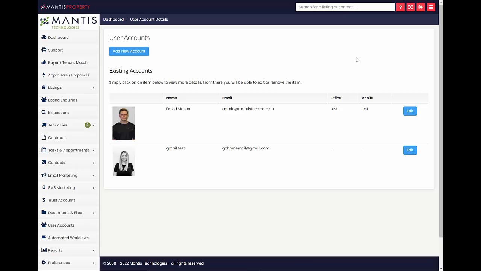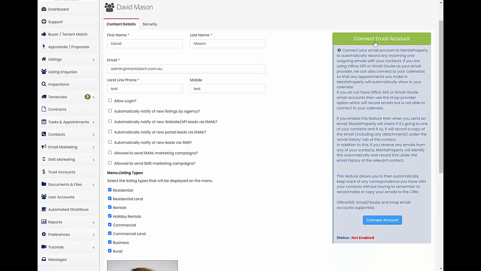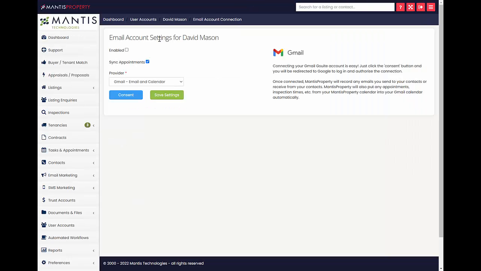So to connect up to Office 365, you simply go into your user account, and over on the right hand side, there is this section here, Connect Email Account. You just need to click the Connect Account button at the bottom. Here you will be given options to select.